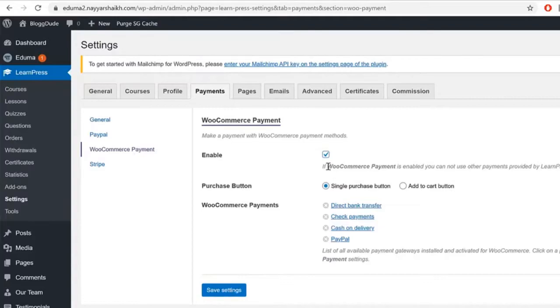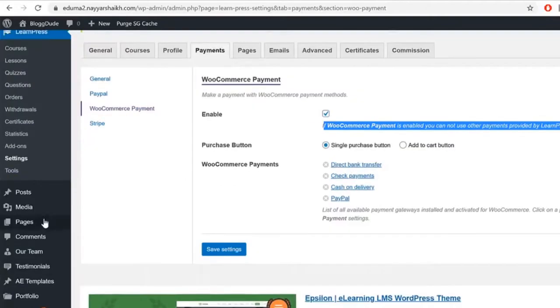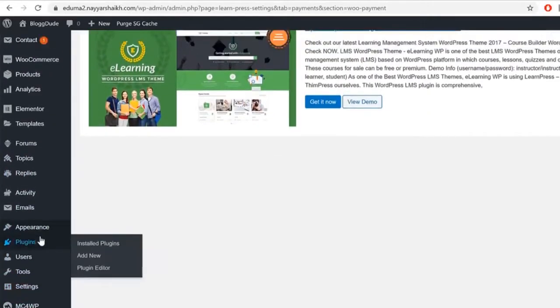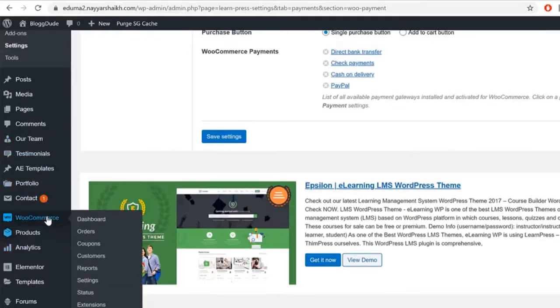Now as you can see, it says if WooCommerce payment is enabled, you cannot use the other payment provided by LearnPress. So this is what we want to use. Okay, so what you have to do right now is go to the left hand side. You will see WooCommerce, which is over here. Hover over that and click on Settings.